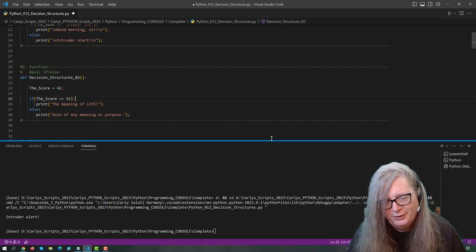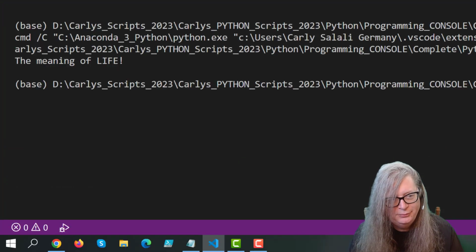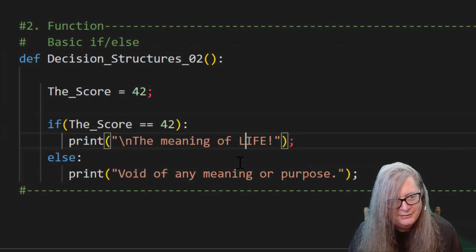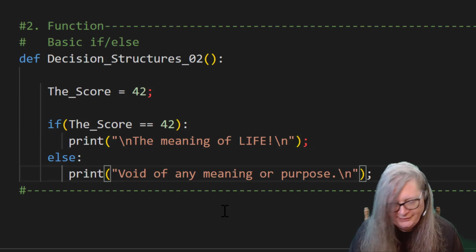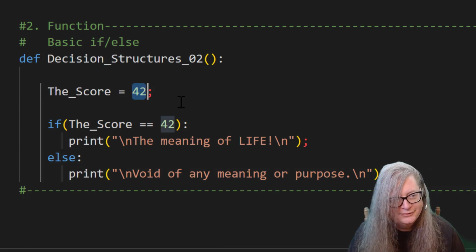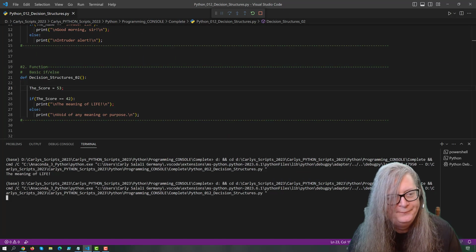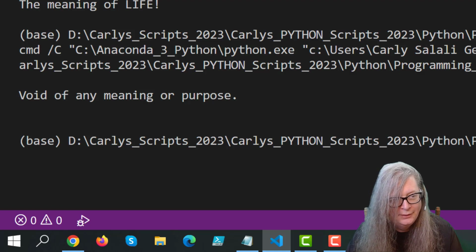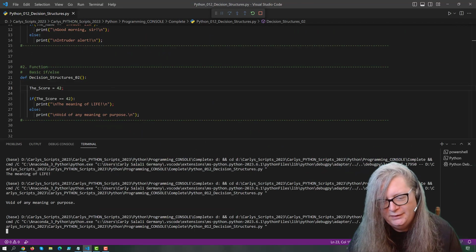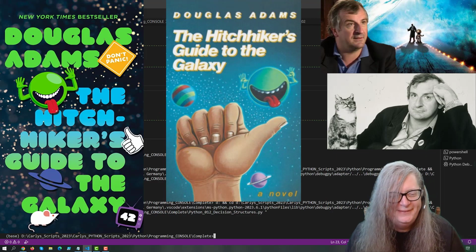And again, let's just see how that works. In this case, the score is 42, so this condition portion is true for the if, and so the meaning of life. And again, just to make this more apparent, let me add some lines here. Now what if it's false? What if instead it's 53, or whatever? What happens then? Well, that condition is no longer true. So void of any meaning or purpose. But if it's 42, and I run it again, the meaning of life, according to Douglas Adams and the Hitchhiker's Guide to the Galaxy.